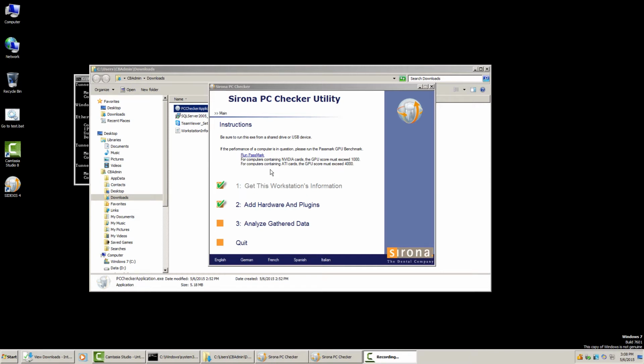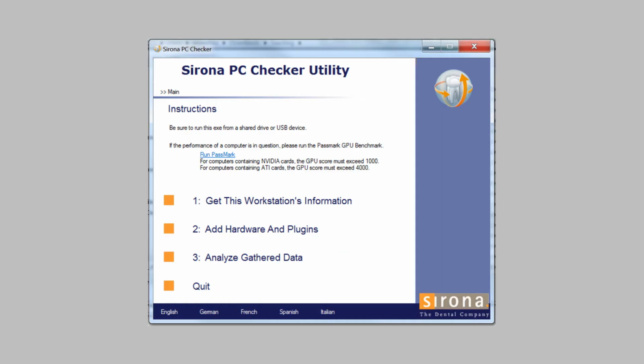This third-party tool will test the graphic board for performance. As you can see here, NVIDIA cards will pass with a lower passmark value and are generally recommended. Make sure you update the PC Checker tool regularly, as software compatibilities might change.